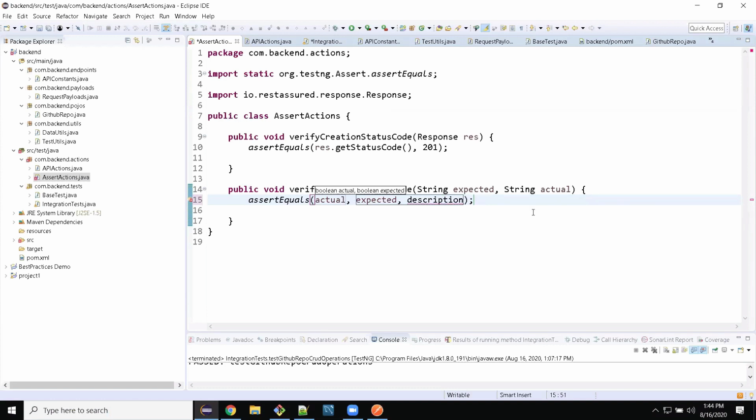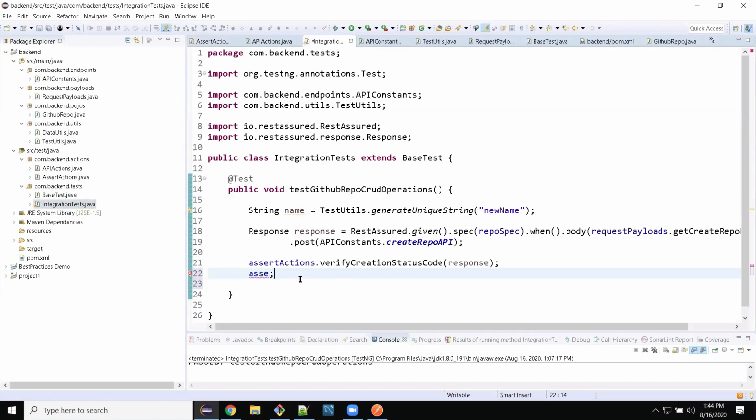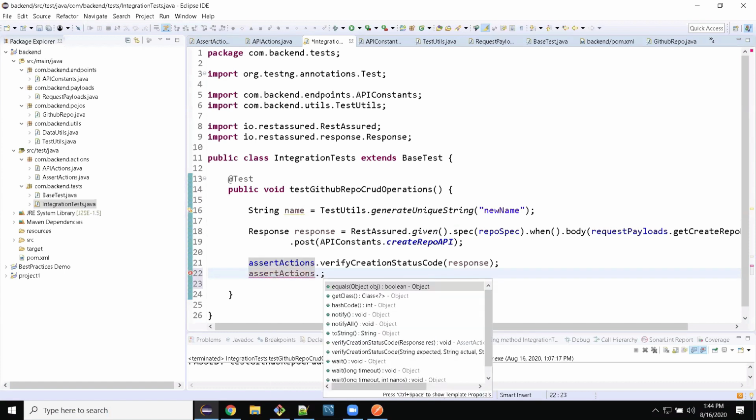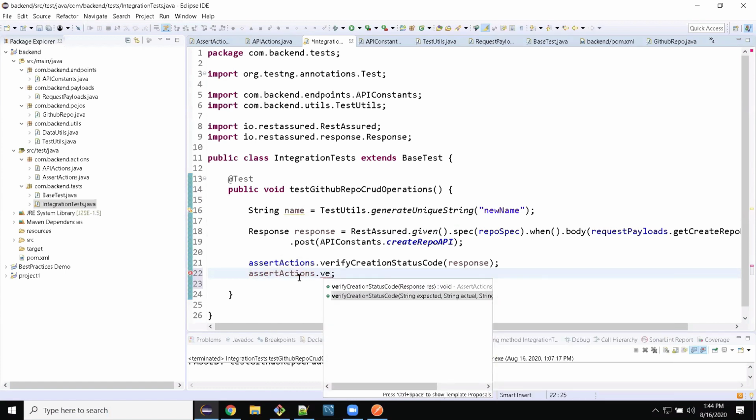You need a description because the status code is clear, but in the body part, sometimes we need to know which field we are verifying. So for that, I'm adding a description also. And now we can verify, assert action dot verify.